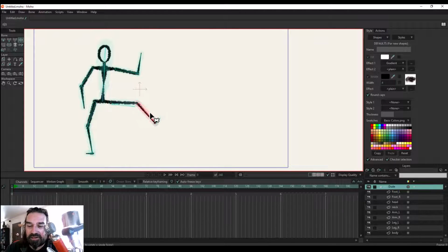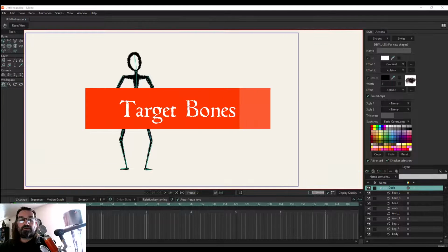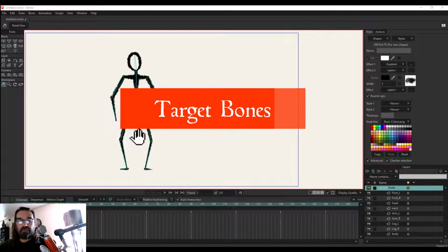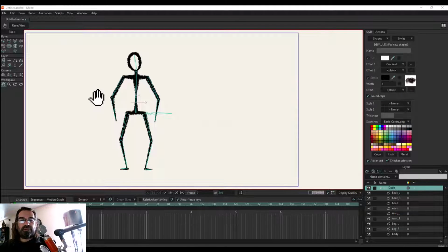I can move this here and get some action out of that leg like that. It's kind of like inverse kinematics. But there's a cool thing you can do if you want to be able to move the body and leave the feet perfectly in place, and that is called using target bones. Target bones allow you to move your character in a much easier way, but also to do things like pin the feet and hands in place if you want to, and that kind of thing.